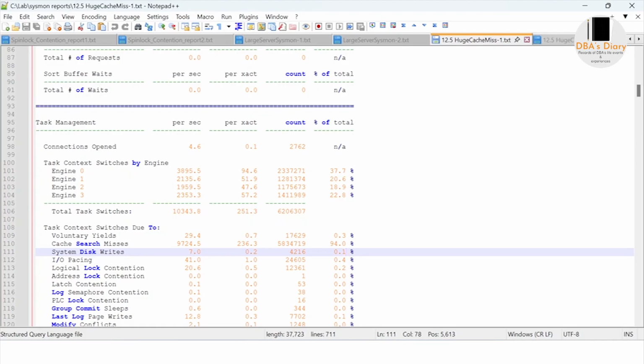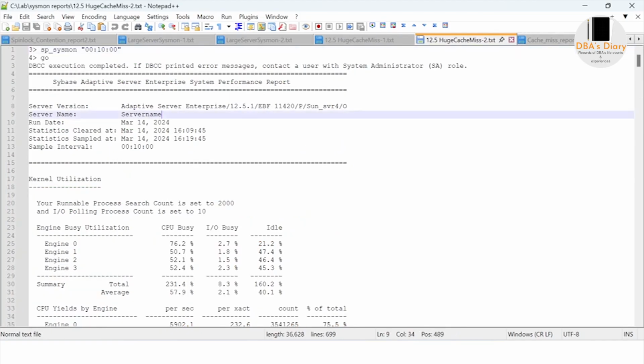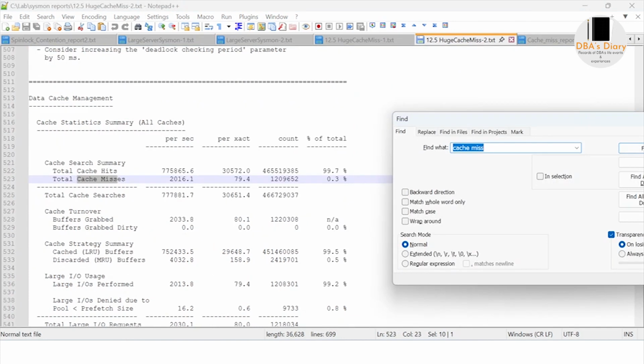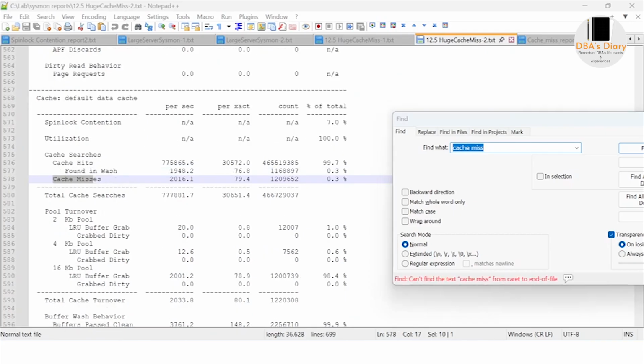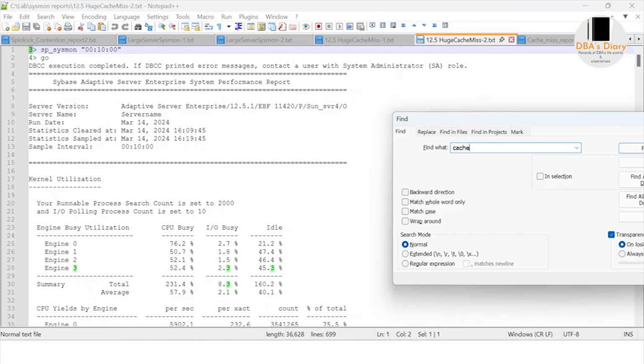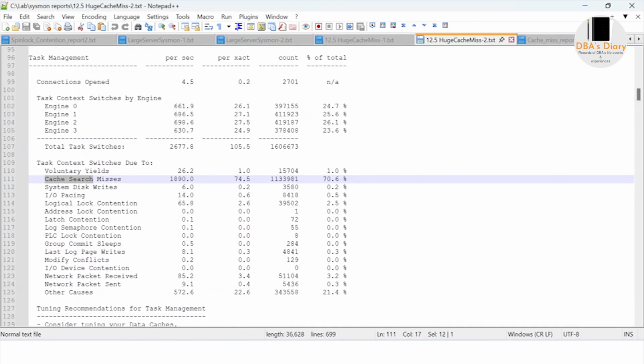Okay, so let's see the second one now. 12.5, huge cache miss. Let us see if we can find something here. So total cache miss is 0.3. So this is also fine. Now we can actually check the cache search miss, which will come in the first one. So here you see 70.6%, which means the cache could be either under-configured or the pool configurations are not really balanced, or it's not how it is supposed to be. So that has to be checked.